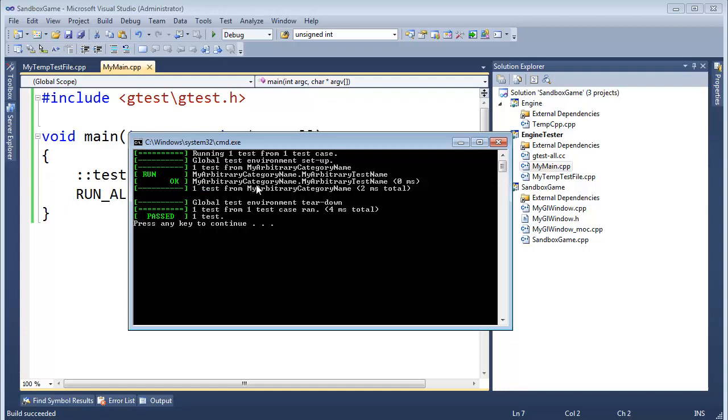My arbitrary category name dot my arbitrary test name. Looks like it took 0 milliseconds. One test from blah blah blah, 2 milliseconds total. Global test environment. One test case ran, 4 milliseconds total. One test. Passed, we're okay. Good, warm fuzzies. Let's do something bad.